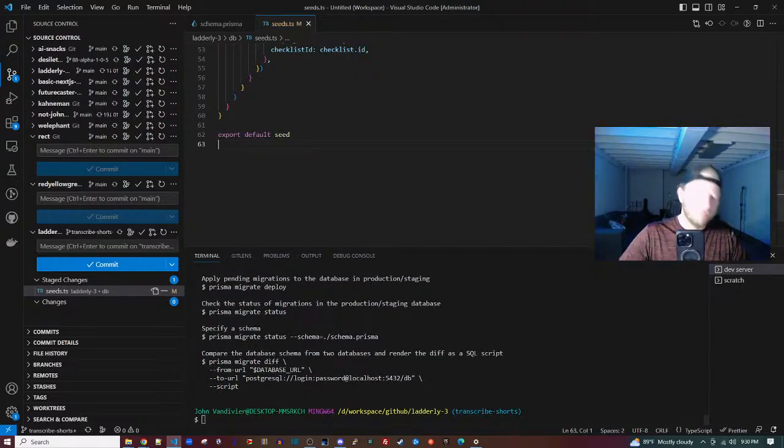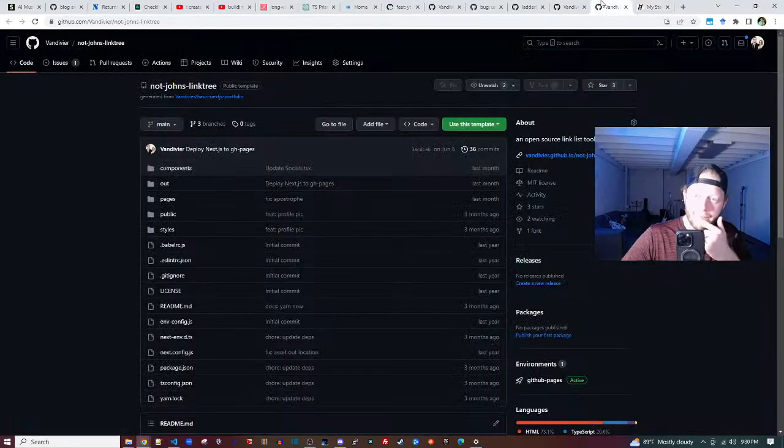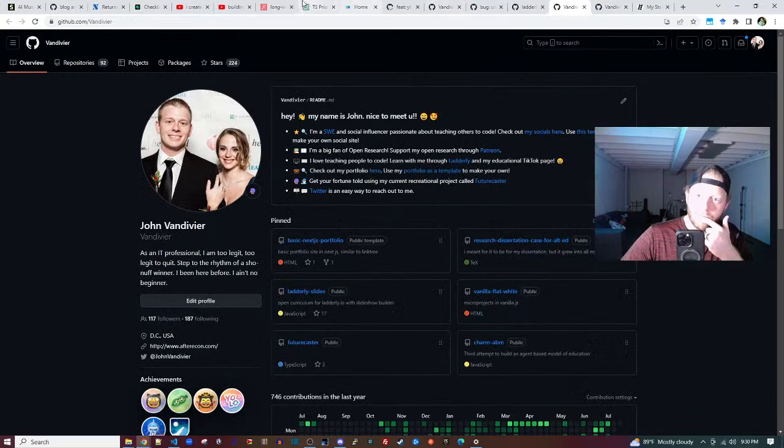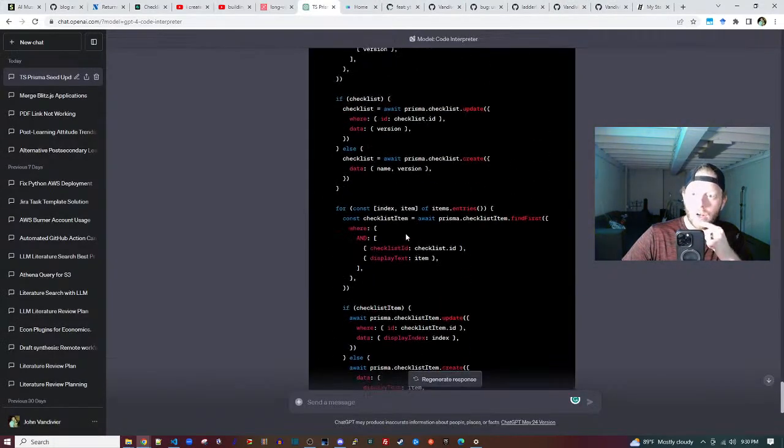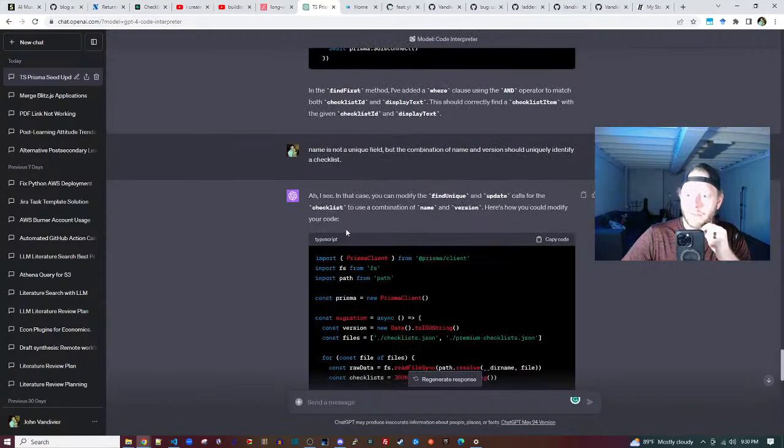Oh, this is a seed file. I should not be having a seed file like this. It should be a migration file. So I'm going to roll back all of this, but I want to move this to a migration file.